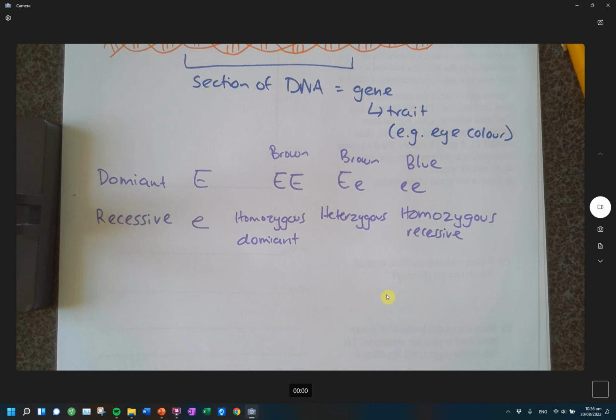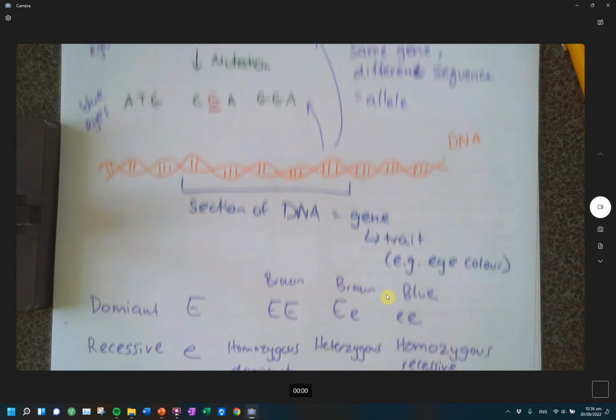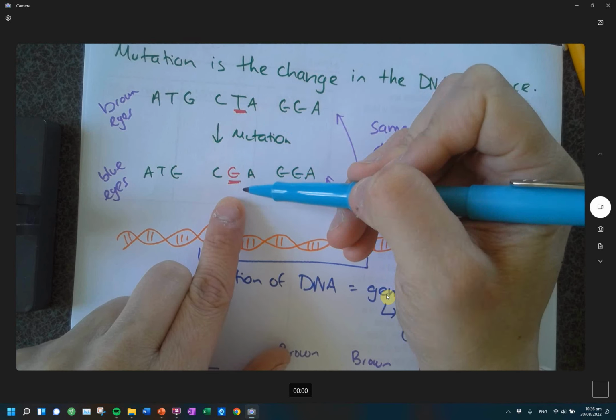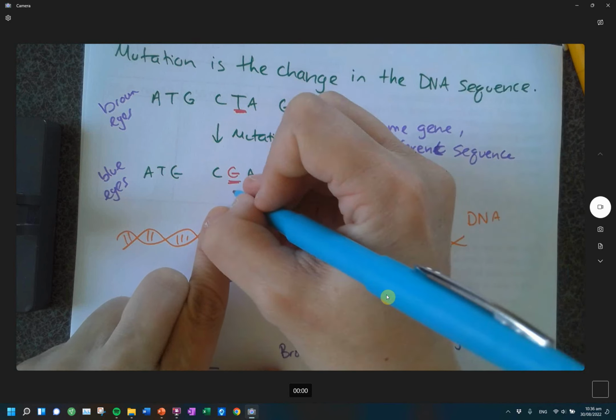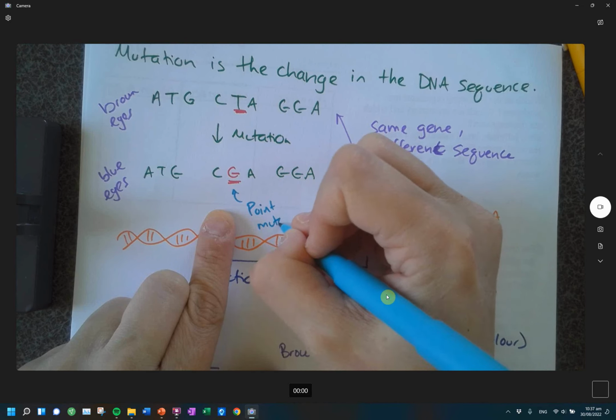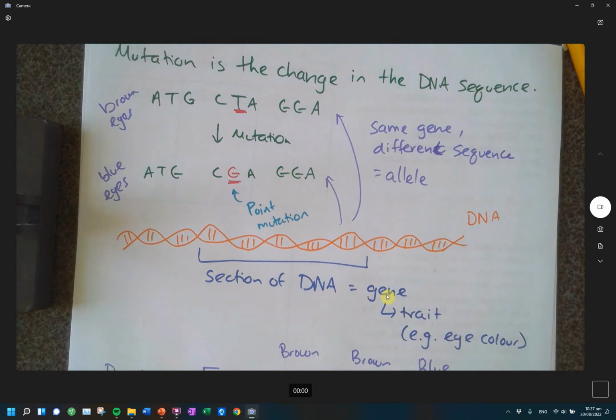There was, I'm trying to remember off the top of my head, point mutation. So point mutation is when you get one swapped over. So that one's a point one. So you switch one for another. There's also silent mutations, so mutations that don't affect the outcome of the trait. There's also frame shift. Do you guys remember what frame shift ones are?